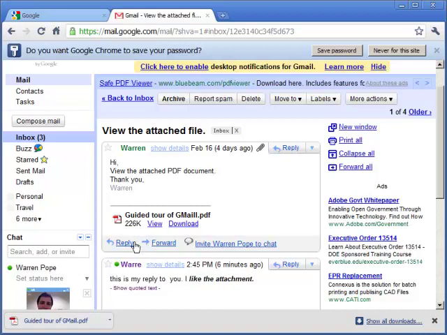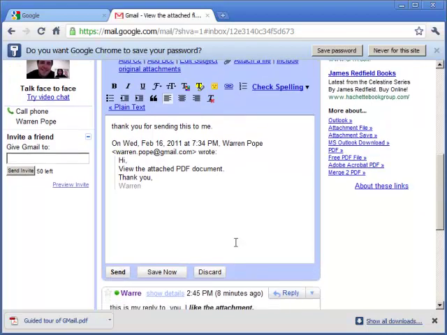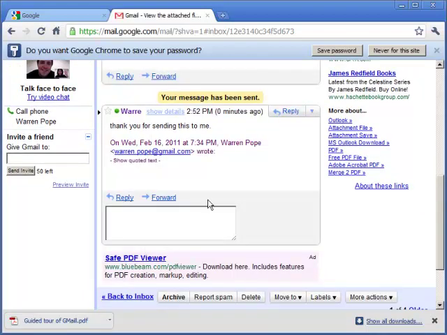If I want to reply, let's just click reply to see what it looks like. This just puts in a reply to the person who had sent the email originally. Thank you for sending this to me. I just typed in a quick little message back to the sender. I can check the spelling to make sure it looks good when it's done. That's just fine. I can scroll down a little bit and then click the send button. That sends it off back to the sender.